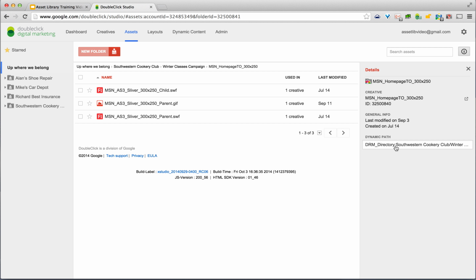Let's summarize. All of your advertisers, campaigns, and creatives you build in Studio are automatically added as a folder into Asset Library. There are 4 different types of folders you'll see in Asset Library: advertiser folders, campaign folders, creative folders, and custom folders. In our next video, Asset Library Features of Folders and Assets, we will talk in more detail about folders and assets.